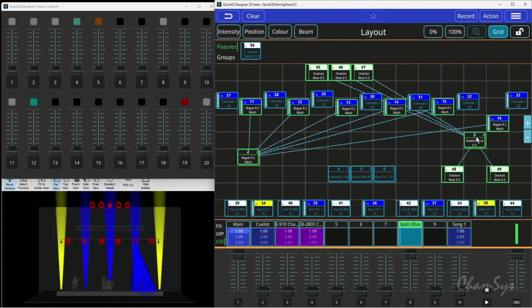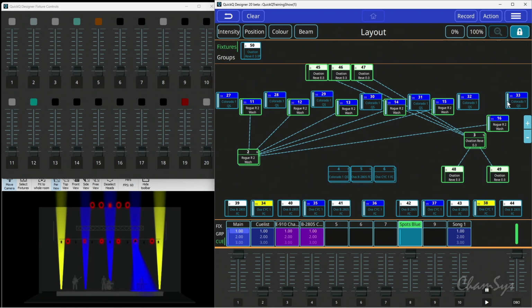Maybe I'll make a new group with just two fixtures in. But I can now quickly see which two lights point at my person on the stage here. So it's a quick way of being able to identify in your rig where lights are focused, not just their own position as well. So the group lines feature is available in QuickQ version 9 onwards.